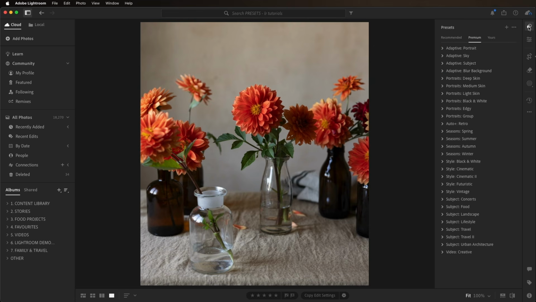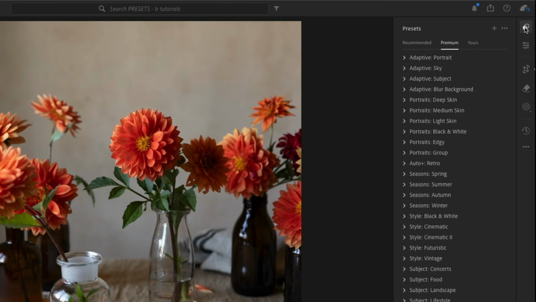So what's the difference between a preset and an adaptive preset? A preset is a set of adjustments that you can apply to the entire image. An adaptive preset, on the other hand, is a set of adjustments that you can apply to a specific part of your image. In Lightroom, we have adaptive presets for portrait, sky, subject, and to blur background.